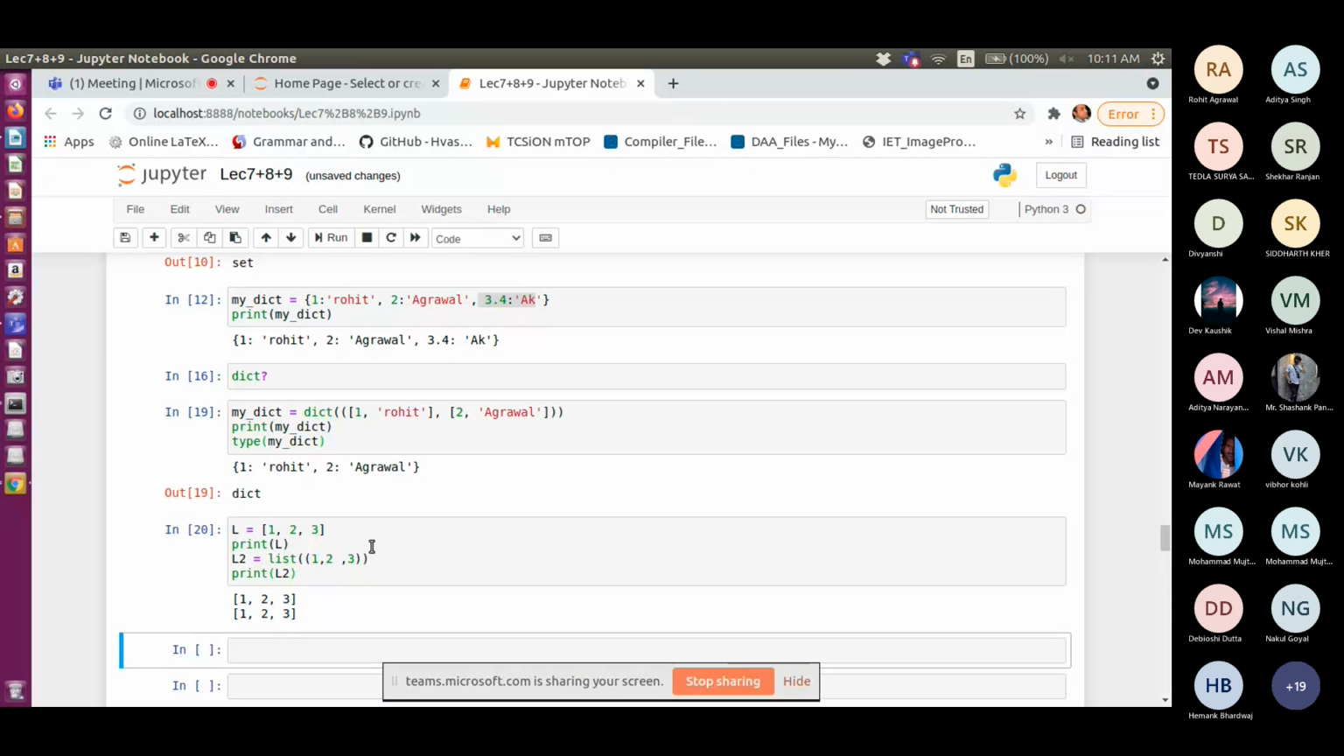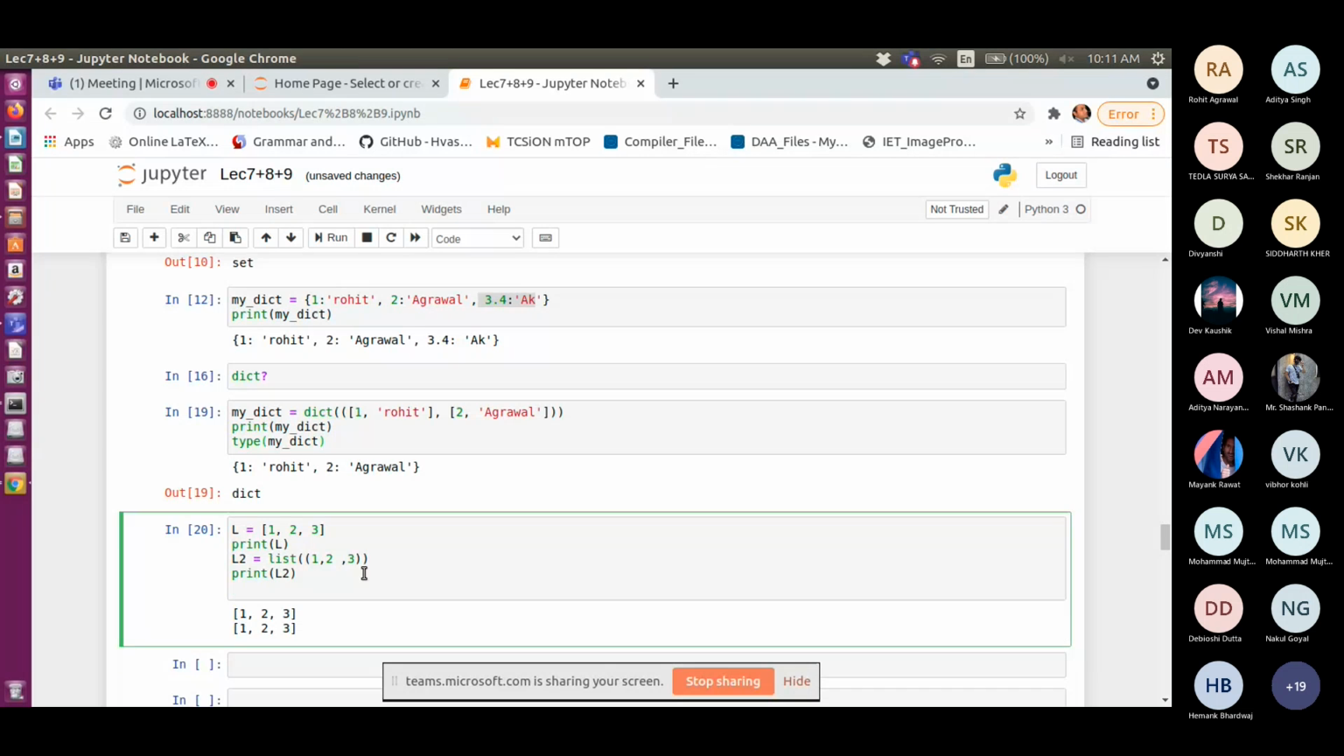For tuple, sir? You have this function, tuple. Okay? So 1 comma 2 comma 3 is list. Which function did you say, sir? list, sorry, list. Oh okay, I think I said it wrong.